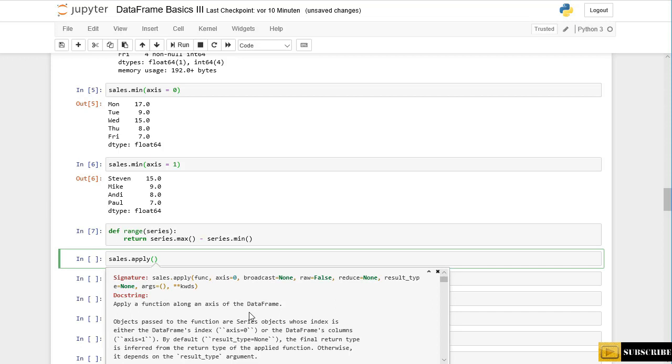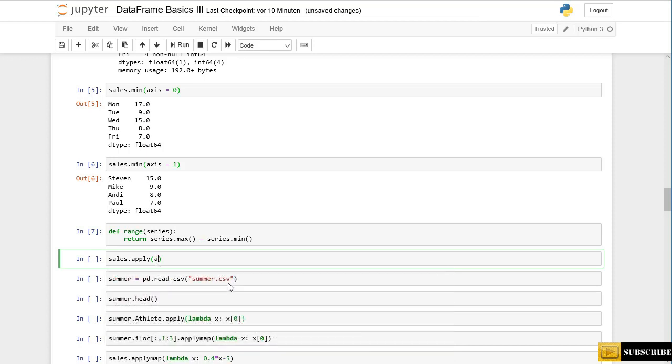And therefore we have also here the parameter axis, and by default it's set to 0. Also here axis equals 0 means that we apply the function for all columns or along the index. And first of all, this is exactly what we want here. So we want to calculate the range for each weekday. So let's set here axis equals to 0.